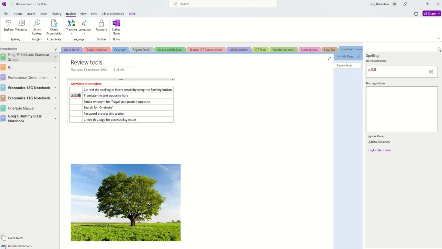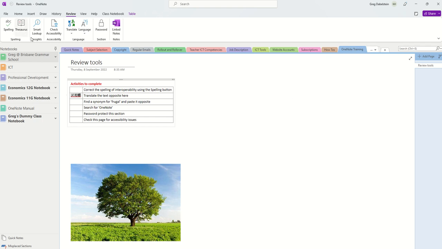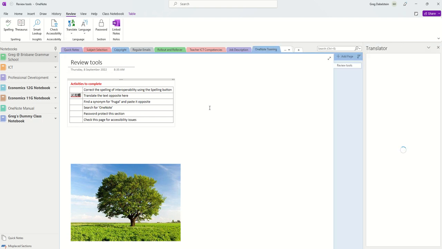The second task we've got here is to translate. So you'll notice there is a translate at the top on the Review tab as well. So this can be used obviously for when dealing with foreign languages. We've got to translate the text opposite. So if I highlight that text and click on translate, I'm going to click on translate selected text in this case. You'll see the translator window opens. Please note the translator, for this to work you will need an active internet connection.